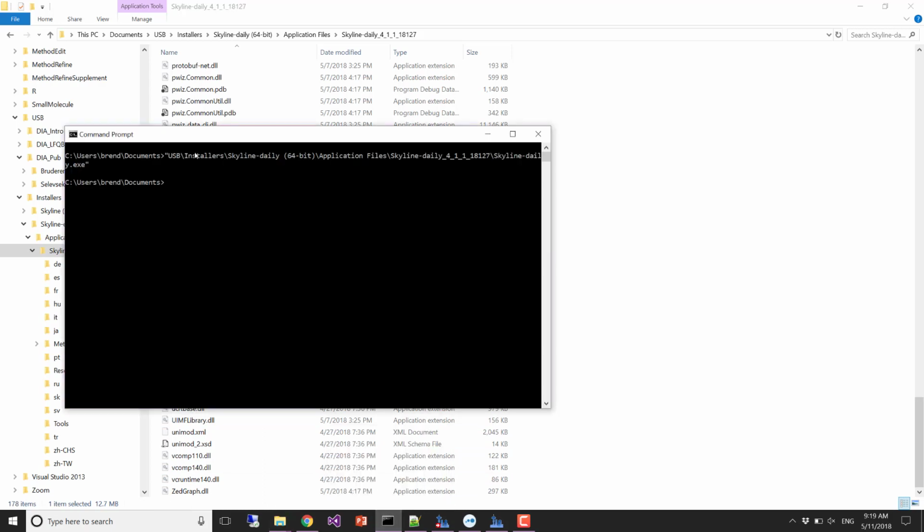It might be helpful to create a command prompt with the name of that file in it. I'm in my documents folder and I type USB installers, Skyline Daily 64-bit application files, and I'm just using tab to expand here, and then type Skyline Daily and then exe.